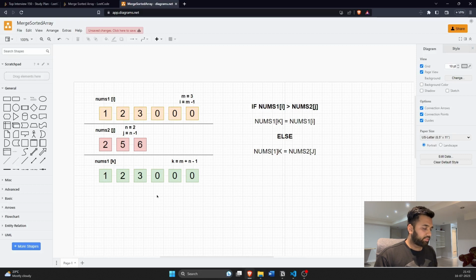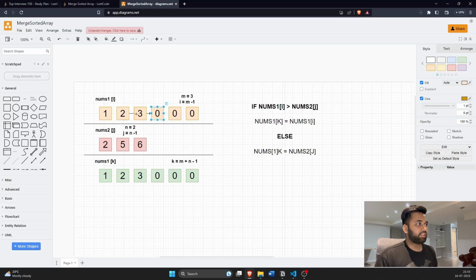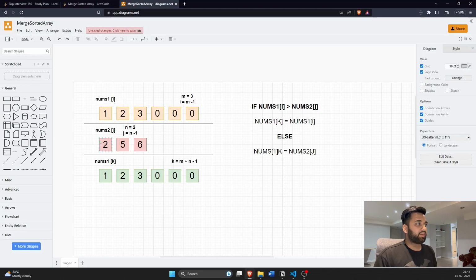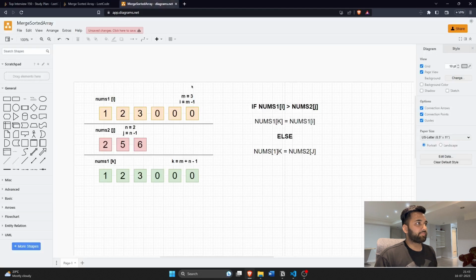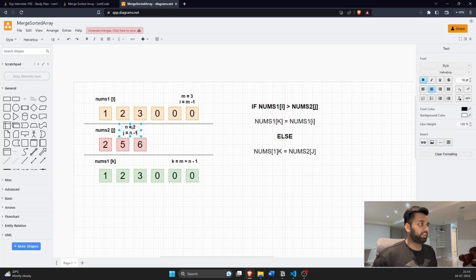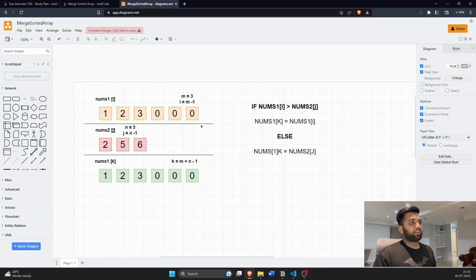So simply, as we can see, I have taken nums1 array, which is equal to 1, 2, 3, 0, 0, and I have taken nums2 array, which is 2, 5, and 6, as written over here. And then I have taken m and n, which is equal to 3. So m is equal to 3, n is equal to 3. So the idea here is to compare elements from both these arrays, and whichever is the greatest, we can assign it to the end.